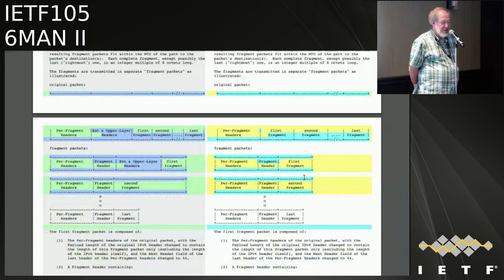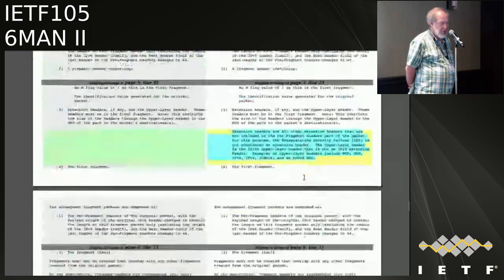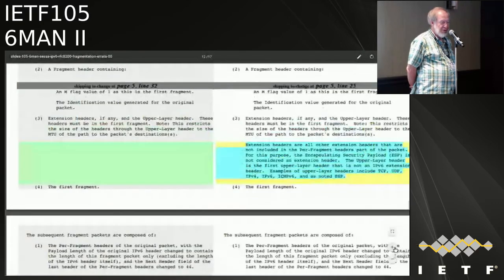So this is the next page, and you can see these are just changing the figures. And then the text in bullet 3, where it starts talking about extension headers, because it's not just done in the figures, there is actual text that says what to do. So we moved the paragraph that defines what the extension headers and upper layer headers are. The definition was in the current document earlier, but it fits here very well, because you can see the beginning of that paragraph says extension headers, if any, and the upper layer headers must be in the first fragment. That's the behavior we're looking for.